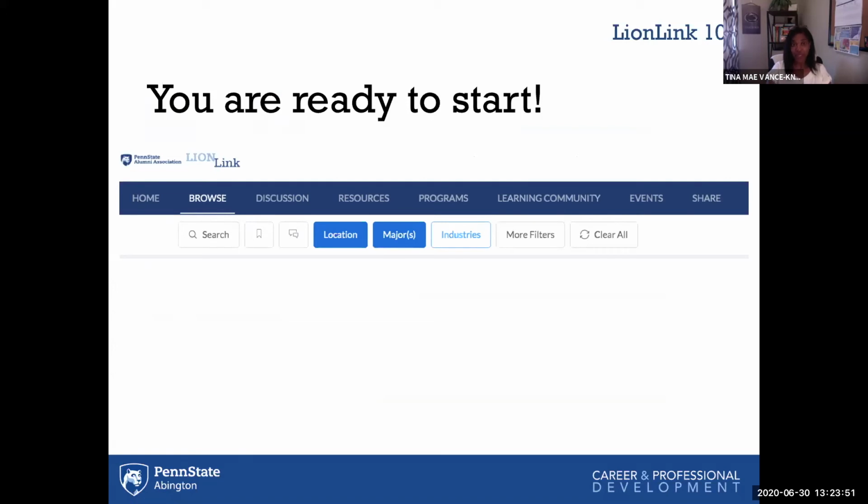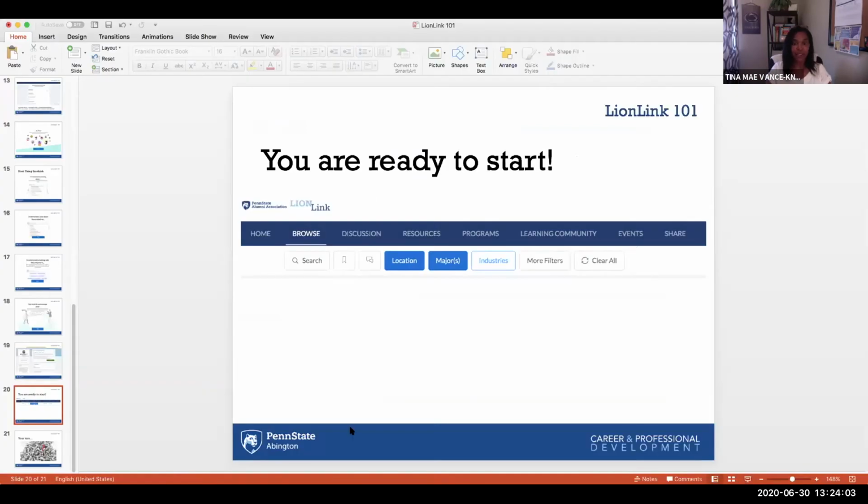And at this point, you have many options. You can go to the homepage, you can begin browsing, which is where we'll spend quite a bit of time, discussion, resources, etc. And so at this point, let me show you exactly what we're talking about by going into the platform. And hopefully I didn't get logged out.